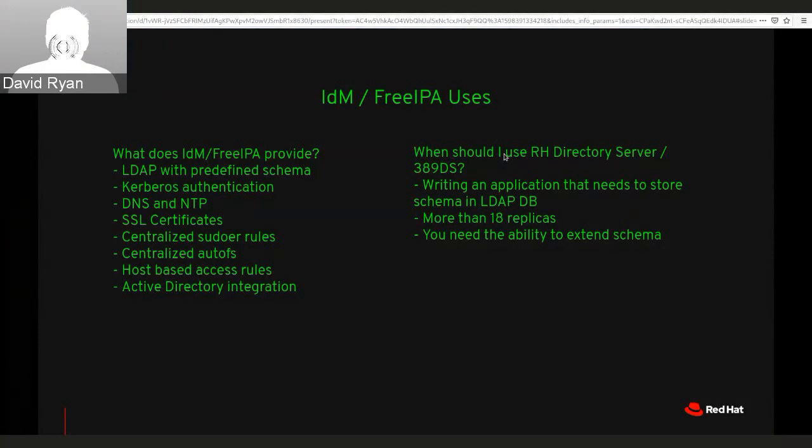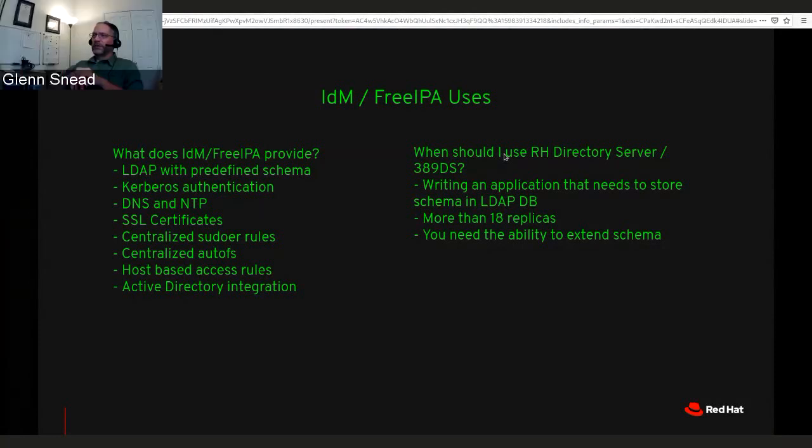So when should you use the Red Hat Directory Server or 389 Directory Server? You have an application that needs to store schema in the LDAP database. You have more than 18 replicas, or you need the ability to extend the schema. So those are the stated use cases for the product.